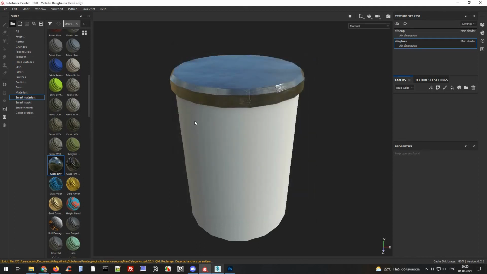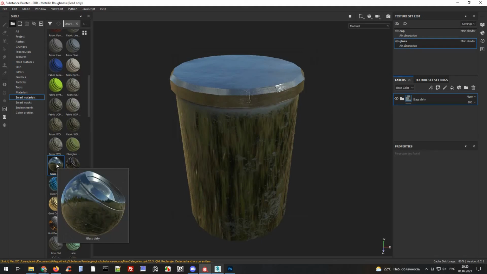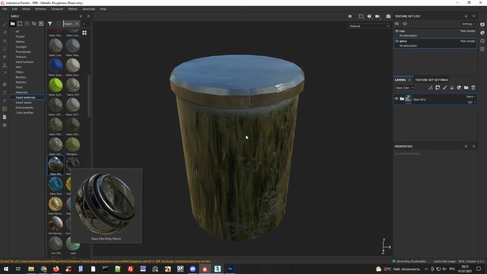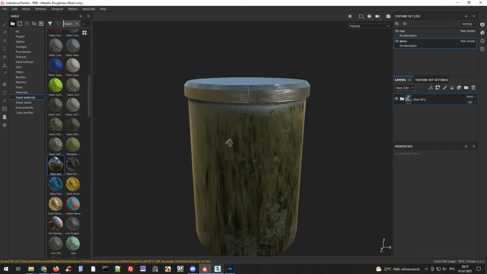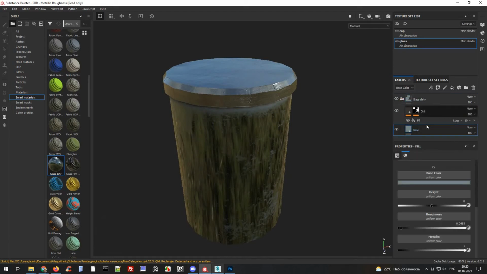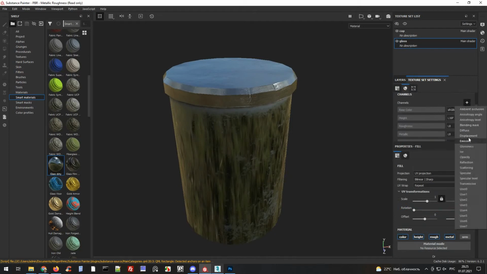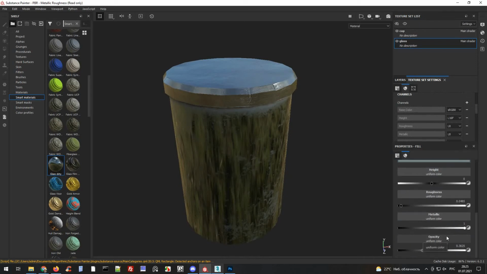So in this case, I need glass material for this model. But when I try to apply the material, I see there is no transparency. Even if I go to layers, I cannot see an opacity channel. Even if I try to add one, it shall not work. So there is no opacity.